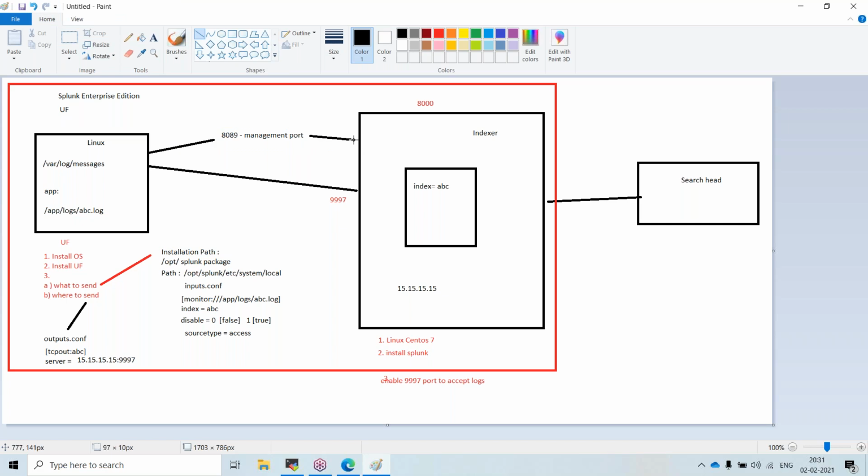One is 8000. This is for opening the web UI. 9997 port is for receiving the traffic. Let us assume if these both want to talk to each other, like the universal forwarder component and the indexer component, that communication will happen via 8089.